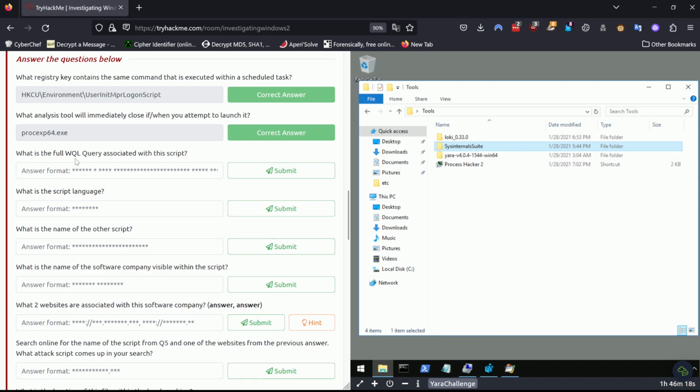What is the full WQL query associated with this script? Now, I forgot to mention that this room is kind of all over the place, so it's going to be kind of hard to follow those questions and exactly where it's talking about. But that's fine, because that's what I'm here to help with, to streamline the process and the flow of these questions.